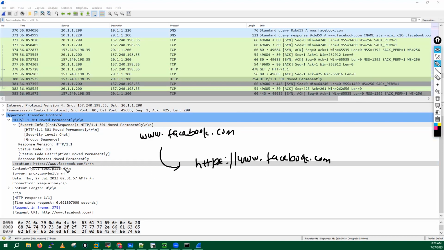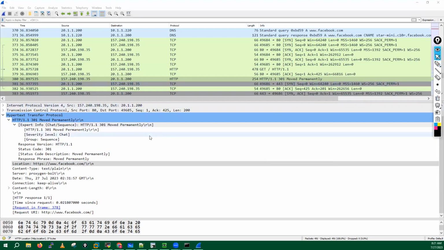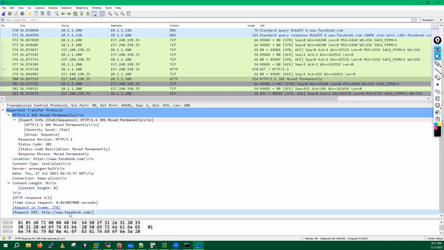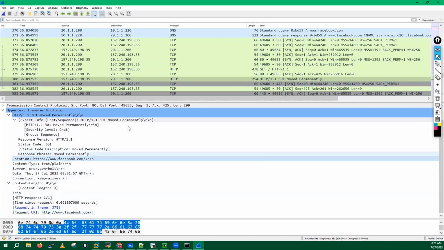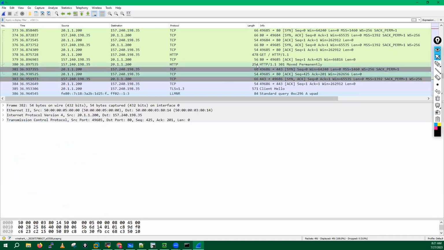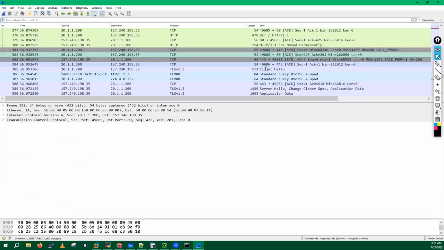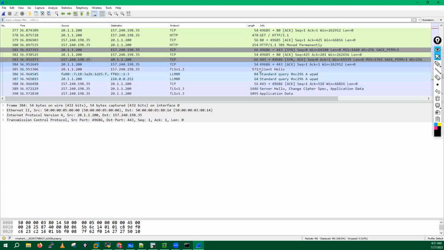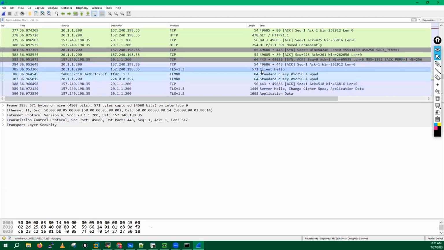You will be able to see, right? We will get this detail here. This is the original request URI, and this request has been moved here. Now if you go on top, you can see they have again exchanged SYN, then SYN plus ACK, then ACK, right? And now they are doing the communication over SSL, and you can see the client hello packet here.